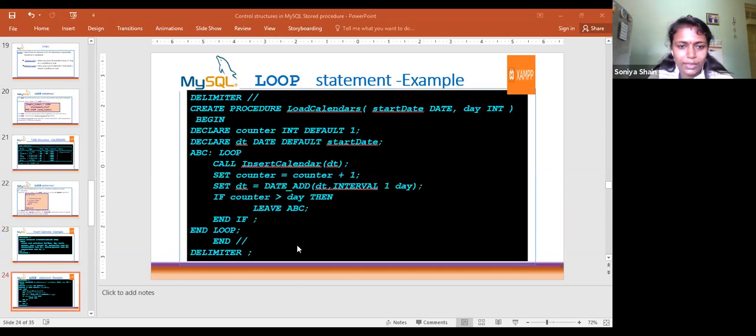We will go for execution. Before that, we will introduce this also. This is a working example for the loop, end loop. So you can see, create a procedure load calendars, and I will give a start date, for example today's date. I will also say how much data increment I require. So 15 days of dates I have to generate.